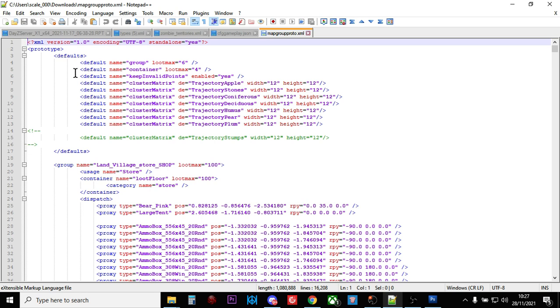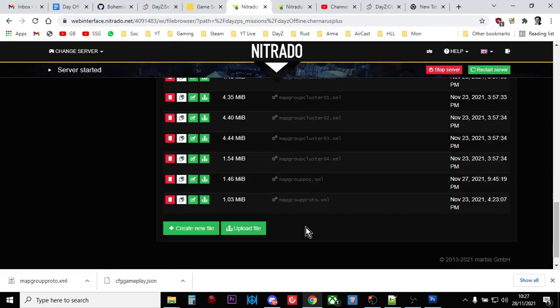And then once you've done, you save, and then quite simply after that point, you then hit the upload and you upload it on top of the existing file, restart the server, and your changes will then take effect.